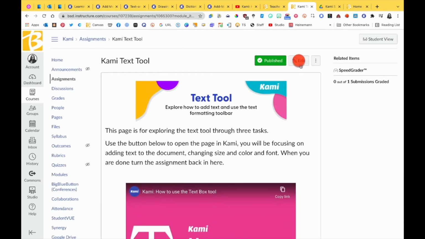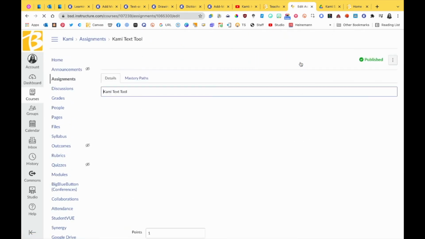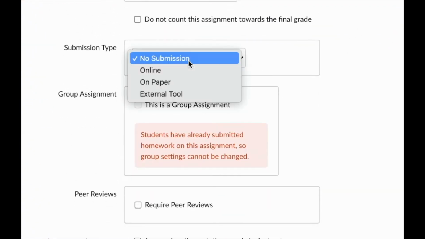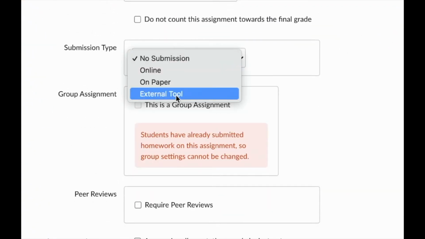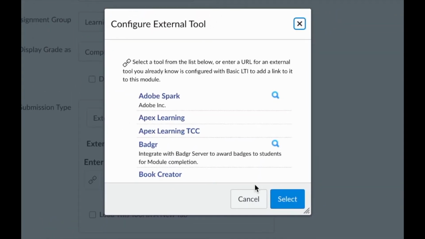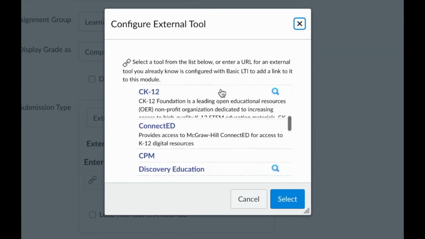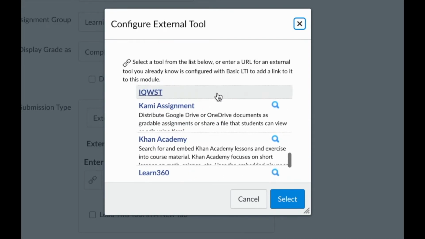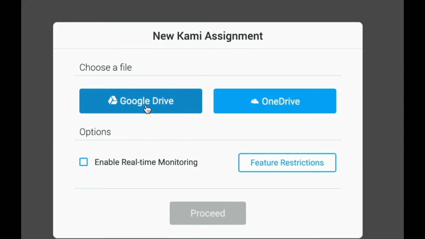So what you're going to do is you're just going to click on edit, and then you're going to come down to the bottom where it says submission type, and you're going to say external tool. And then you're going to click here where it says find, and it's all alphabetical. So you're just going to come down to the K's for Kami. There we go.